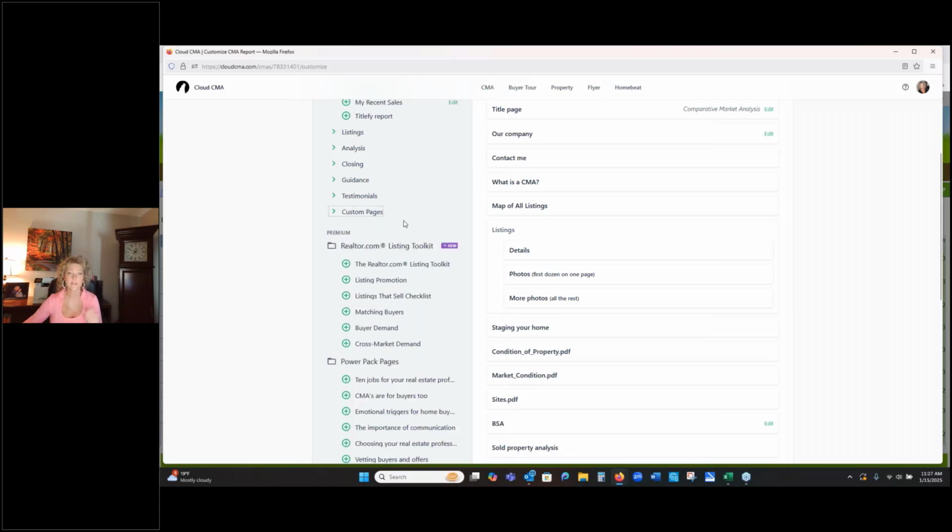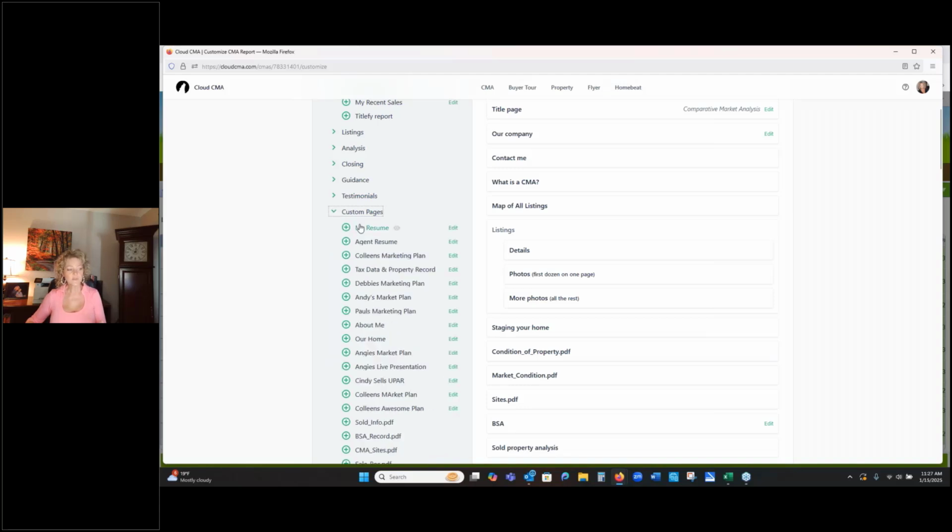Everything you bring in that's a custom page, meaning tax records, BS&A records, market stats, those types of things. Everything that you're doing uniquely for each CMA is going to be under these custom pages. I'm going to show you how to get it there, but once you have it there, if you want to add it in, you simply click in and it's going to add that.